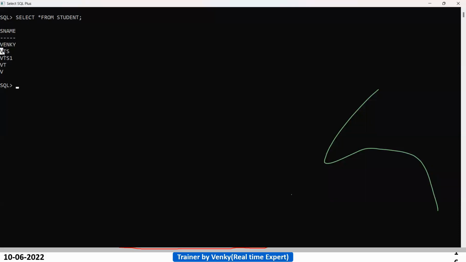This one is 5 bytes. This is 3 bytes. This is 4 bytes. This is 2 bytes. This is 1 byte. So now I want to check the length of that column name. What is the length for every row? How many bytes does it have?